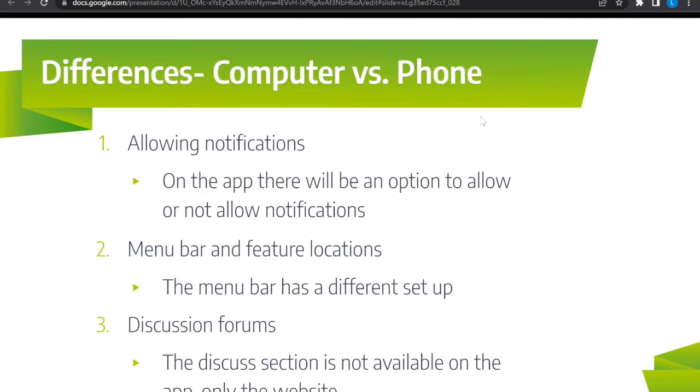As for the differences between using Duolingo on a computer versus your phone, on the app, there will be an option to allow or not allow notifications, but if you're simply using the website, you won't get notifications. The menu bar has a different setup on the app as well, so that might look a little bit different than on the computer. And the discussion forums are not available on the app, only the website.